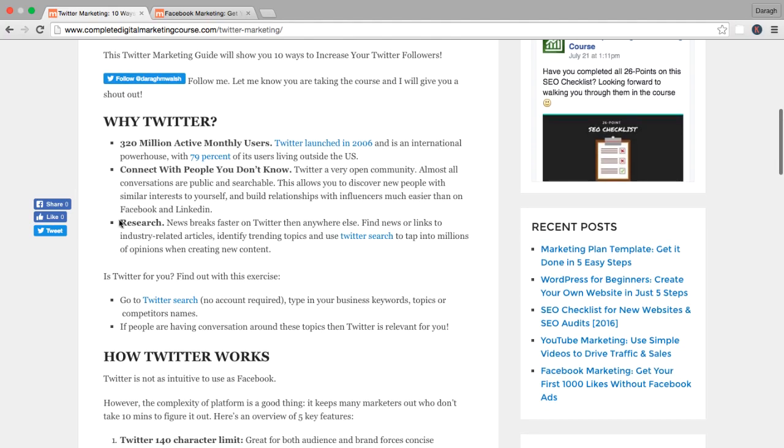Now, the third reason, and maybe second reason, that Twitter is different and better than other social networks and marketing platforms is that news breaks faster on Twitter. News breaks faster on Twitter than anybody else. So you can find news or links to industry-related articles really easily, get them straight from these influencers. You can identify trending topics and use Twitter search to tap into millions of opinions when creating new content. So you can really see what people are interested in, what people are engaging with around your topic before you start to create content. And you can really crowdsource a lot of content from Twitter.